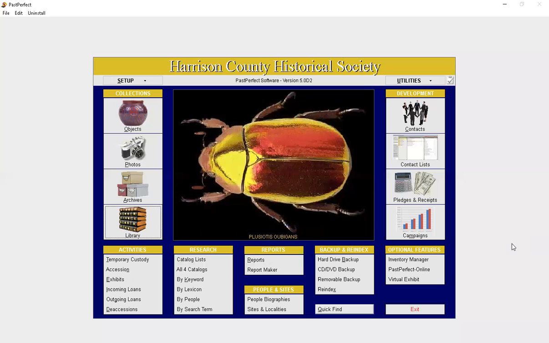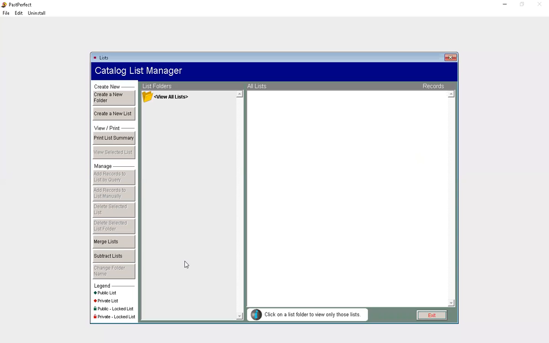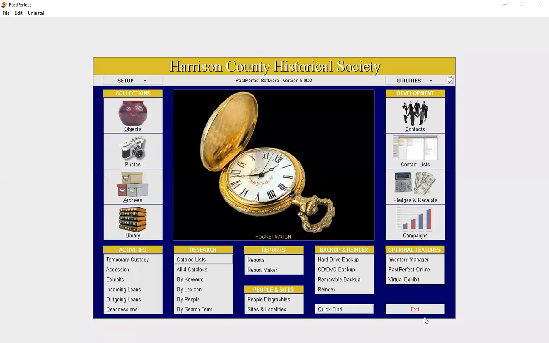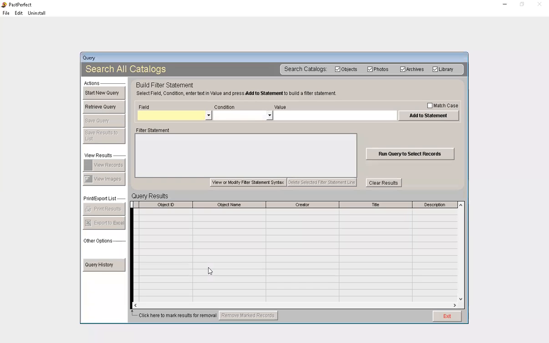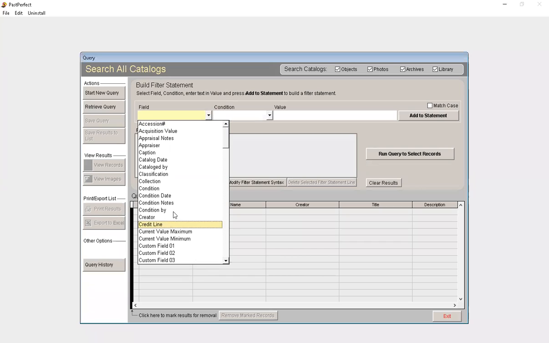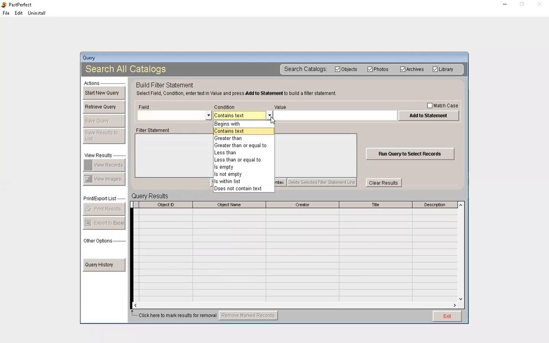You can find stuff in a variety of different ways. So you have your catalog lists, if you have lists. I don't have any lists, but if you have a list of specific things, you can find stuff based on lists. I don't want to dare click on anything that I don't use, because I'm afraid it's going to shut the thing down again. Catalogs, you can use field, catalog date. Condition, greater than, add a statement, you can find it through that.